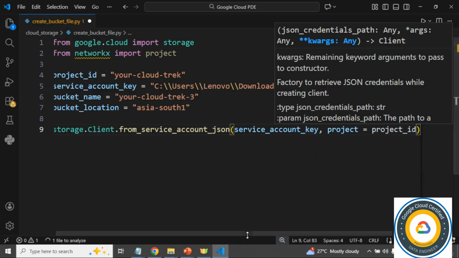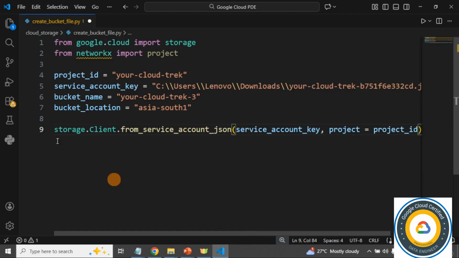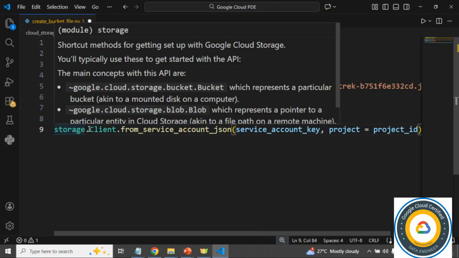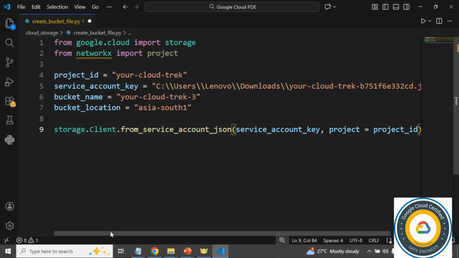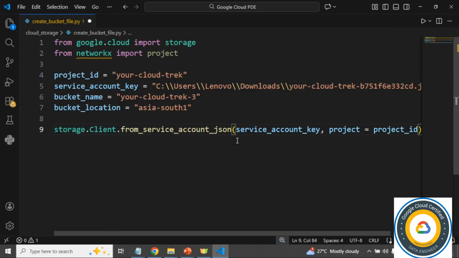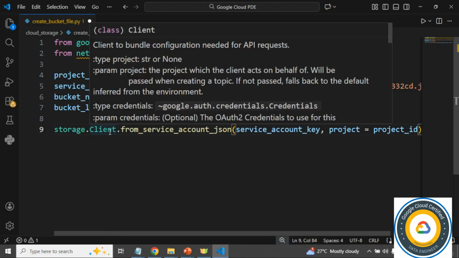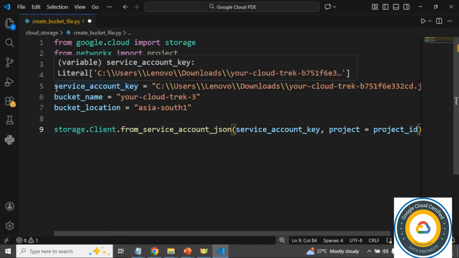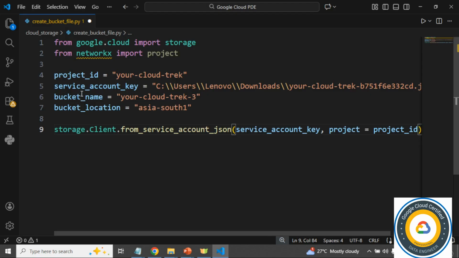Okay, so I repeat, we need to create a client, right? Client object. This client object will take the service account key, right? This key and the project ID. It means through this client it will go to Google Cloud Storage with this service account key and search for this project ID. How it happens internally, I don't know, but just for your understanding.